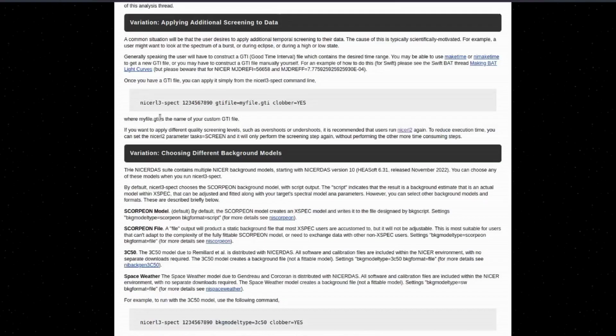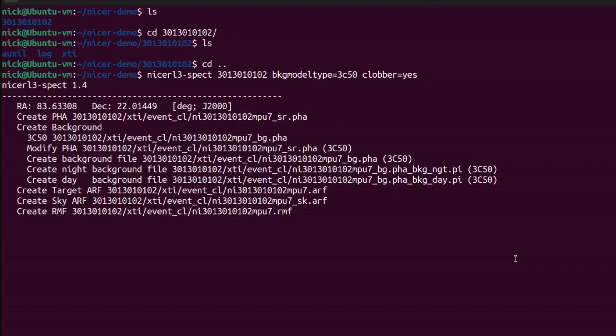The other thing that we can do, you can see here in this particular bit of documentation, is specify a GTI file for whatever you want to do with specific good time intervals. And so you can see, again, this isn't really being the fastest. When we get to the NICER L3 LC tool, you'll see that that tool is much faster than this, but there's a lot more going on here.